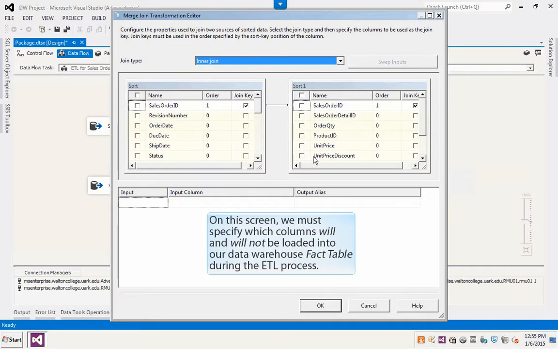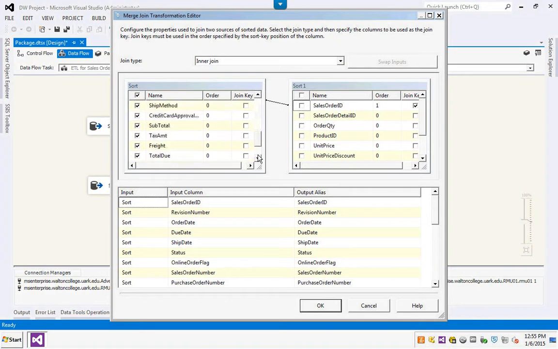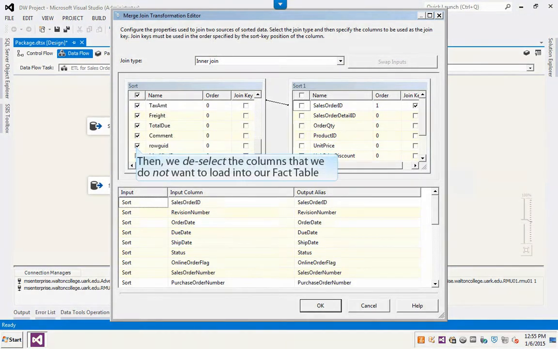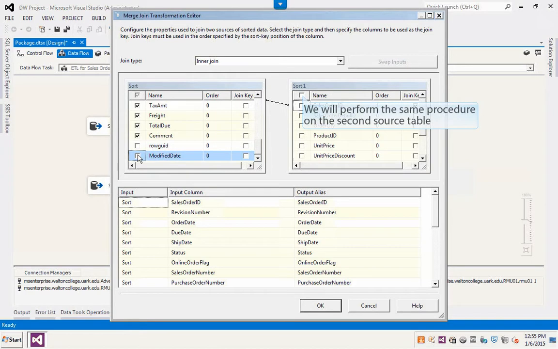On this screen, we must specify which columns will and will not be loaded into our data warehouse fact table during the ETL process. First, we select all columns. Then, we deselect the columns that we do not want to load into our fact table. We will perform the same procedure on the second source table.